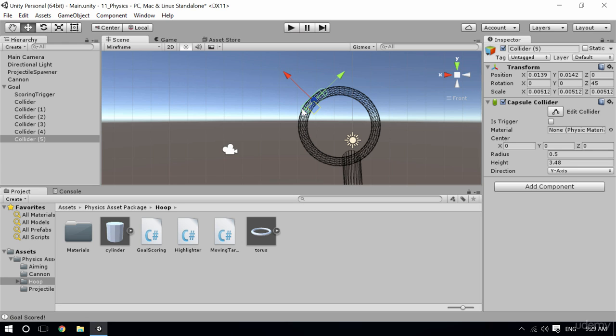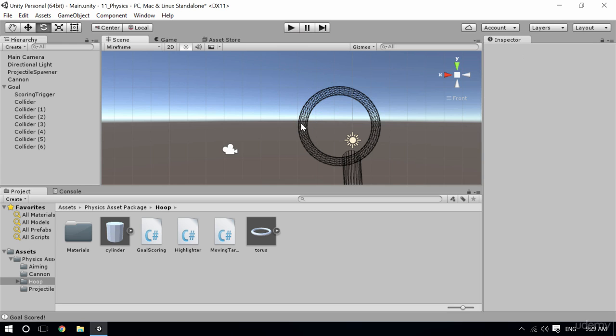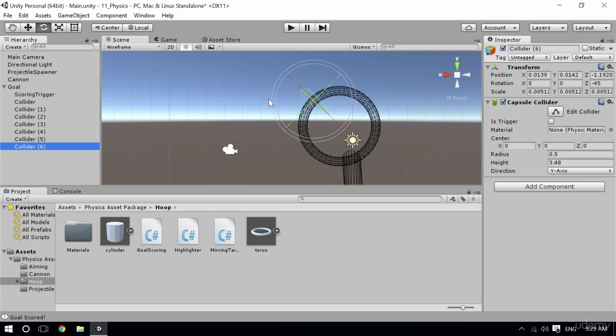And then we duplicate one more time and rotate. And what should it be approximately equal to? Minus 45. So let's just do that exactly. Minus 45. Boom. And then we've got this collider that I'm going to move to the corner and duplicate it over to the other corner too.